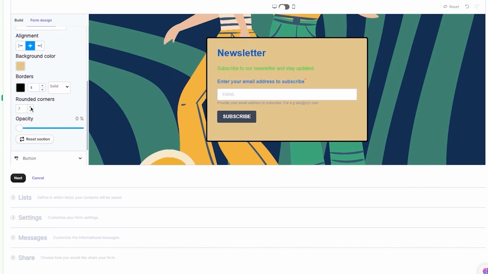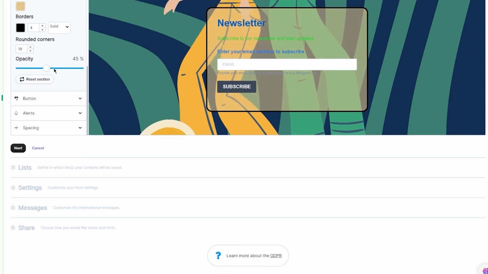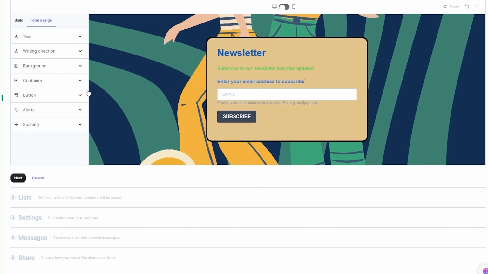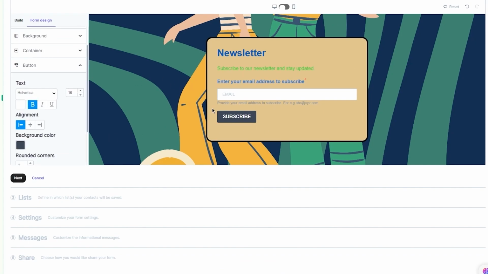You can go with rounded corners if you want to. So here we get rounded corners, and you can also change the opacity. Okay. I'm going to keep it fully 0% opaque because I don't really want it to go out of context when it blends in with the background. Then we have the button text as well. You can go ahead and edit that.